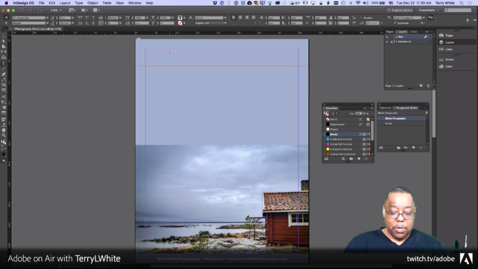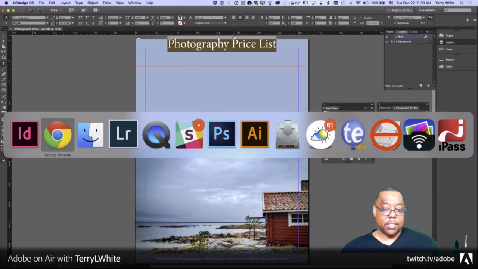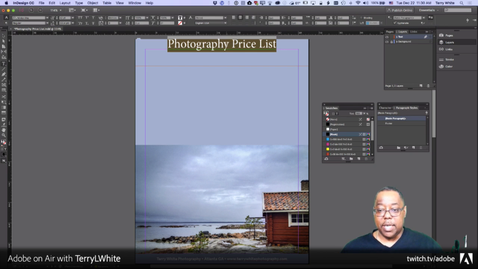Just for the sake of example, we'll do what they did. We'll do a photography price list. And for contrast's sake, let's make it nice and big so we can see it. For contrast's sake, they did 2 different fonts. I don't know if they used 2 different colors. Let's see. Yeah, 2 different fonts, 2 different colors.